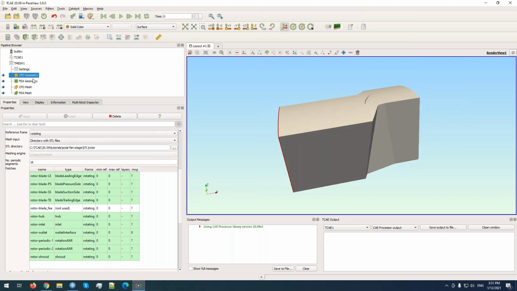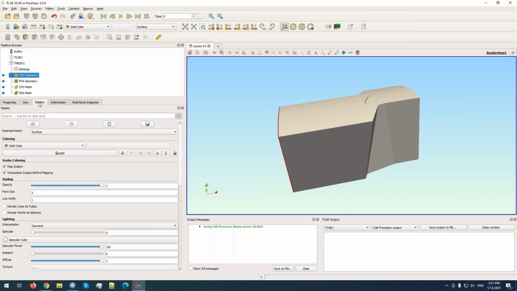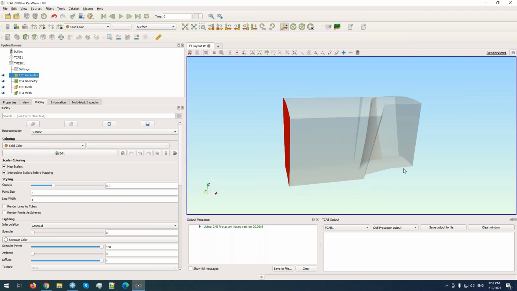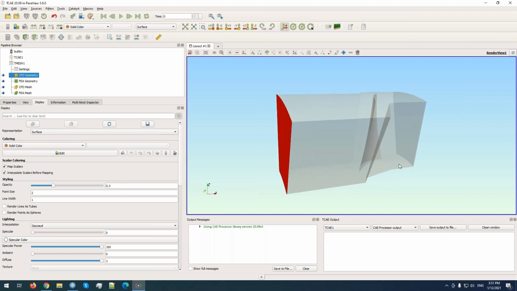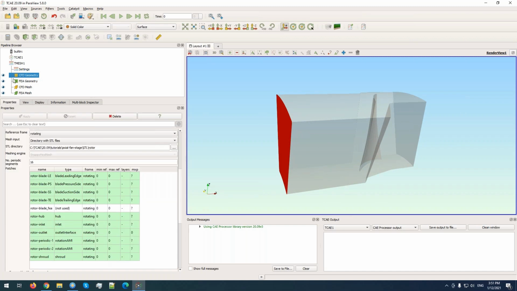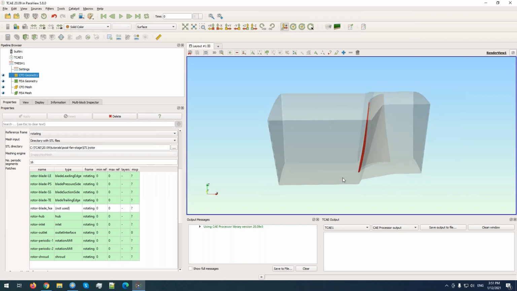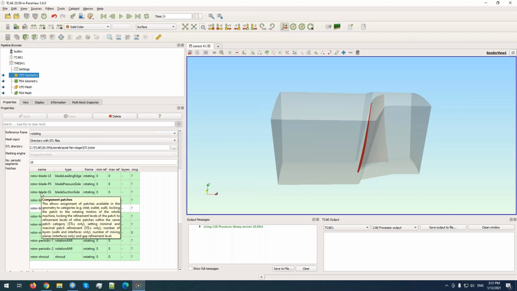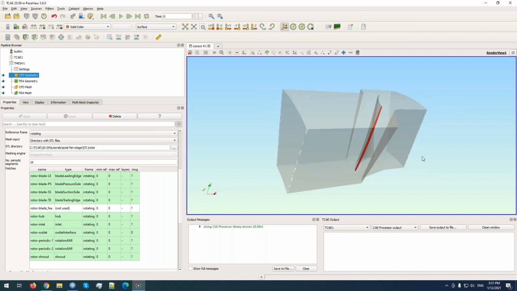If you would like to see what is inside, you can anytime click here the display part of the setup, and here is the opacity, so you can make it visible, or make the opacity at some level you want. And now we can, for example, see what is the leading edge and so on. So double click on the name of the patch will make this patch visible in the render view.